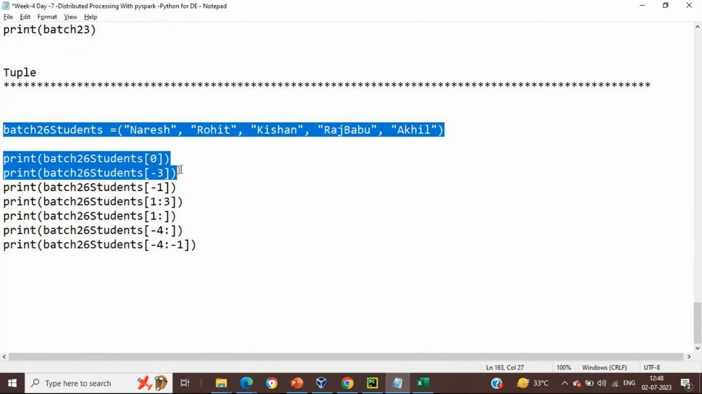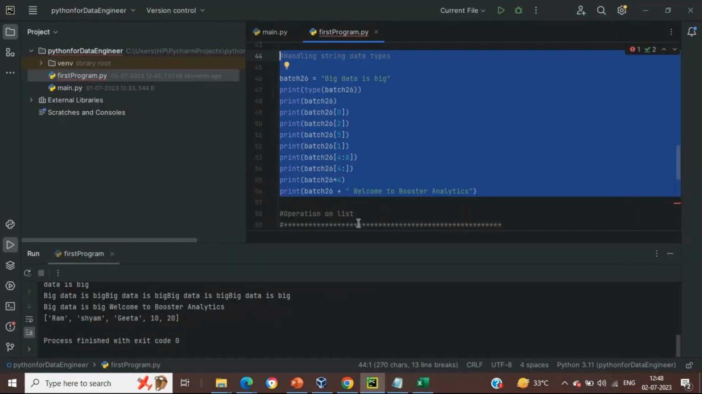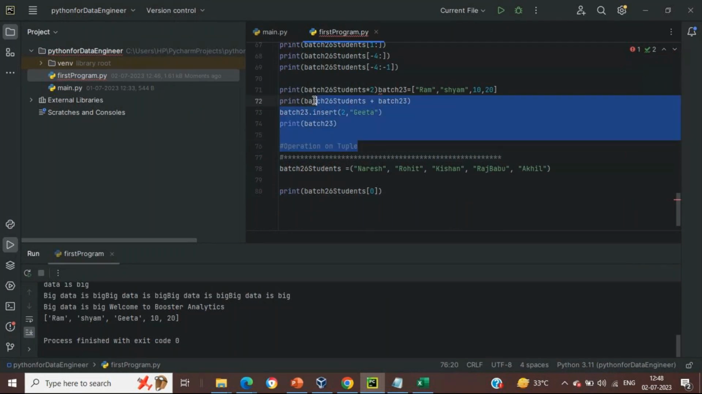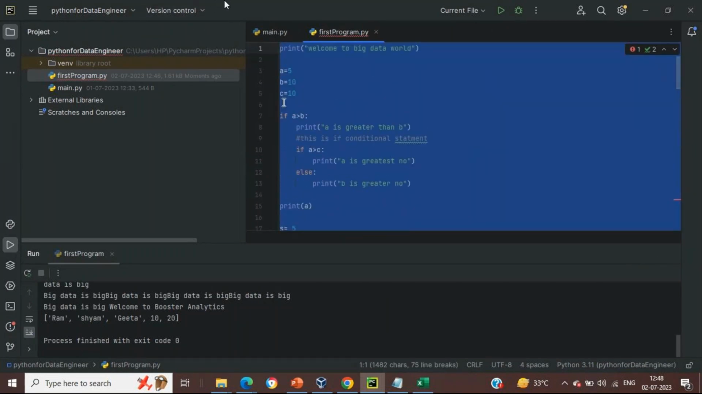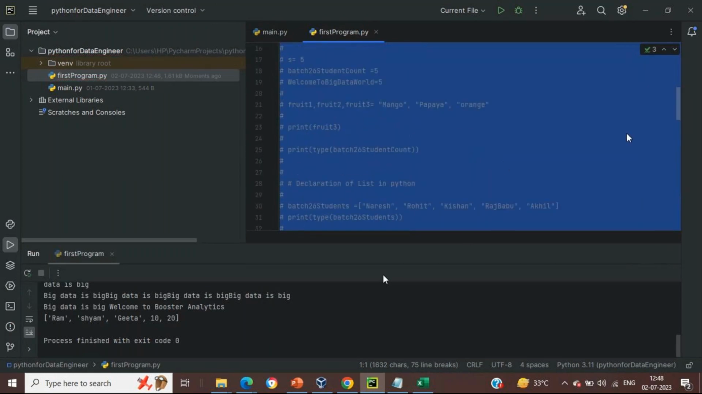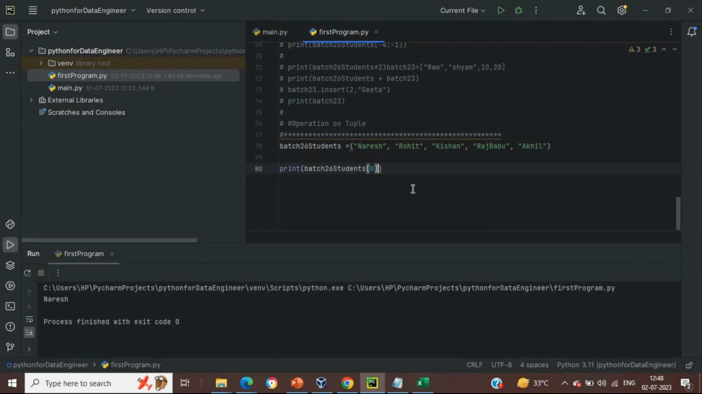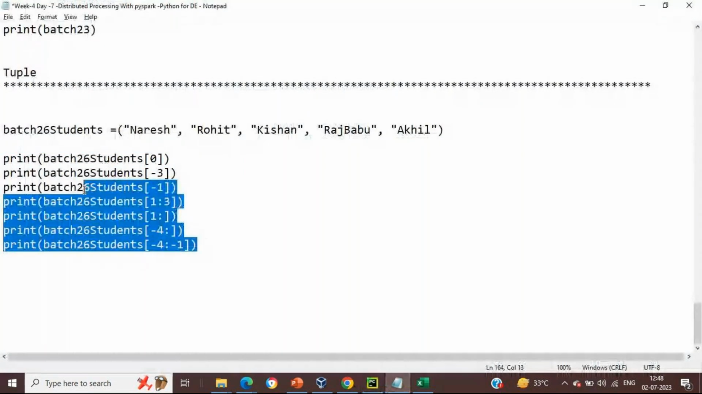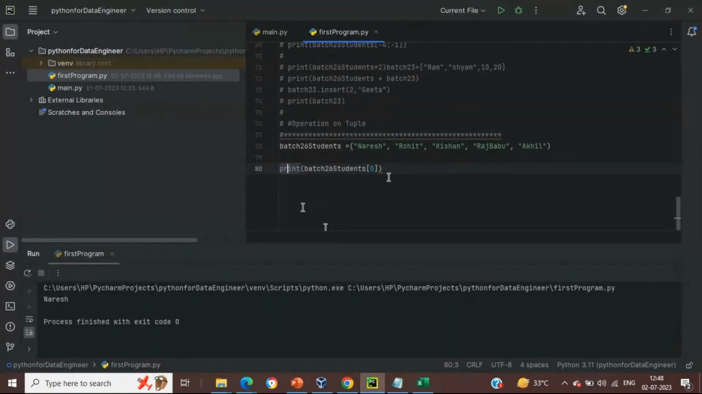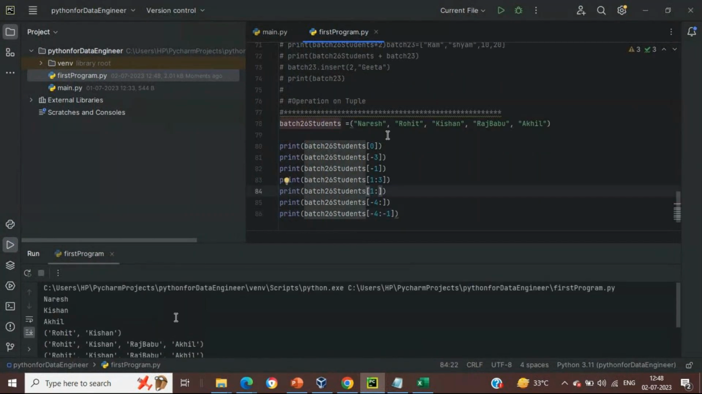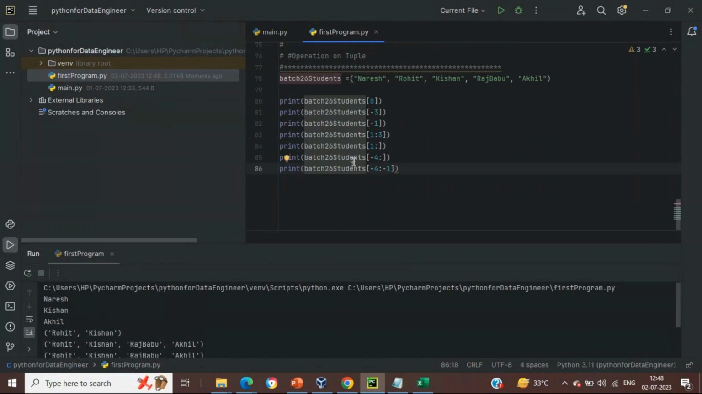Let me print it over here, and let me comment out everything before this. Okay, tuple. So batch 26, Naresh, it has printed Naresh. This is from the tuple only. All the operations that we have seen here will be possible with the help of tuple. Each and every thing we have seen in terms of list is possible with a tuple.